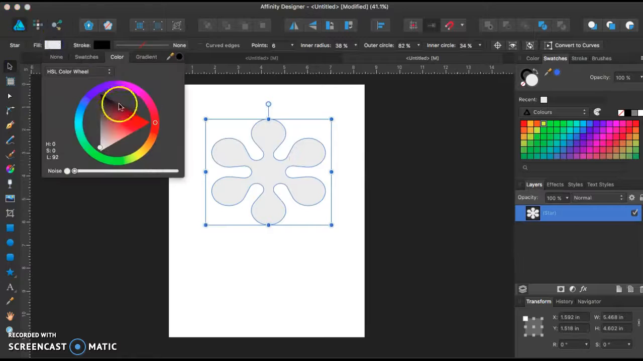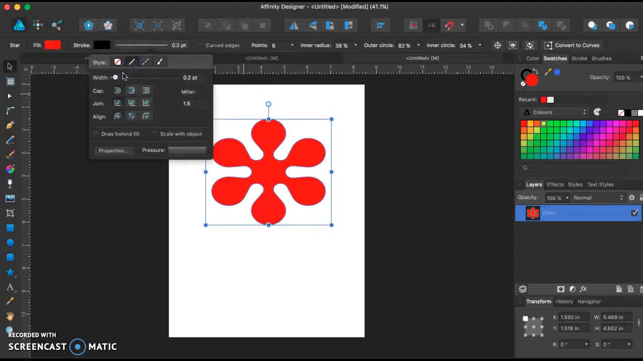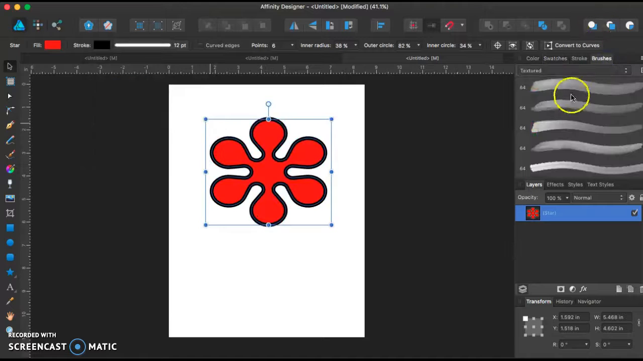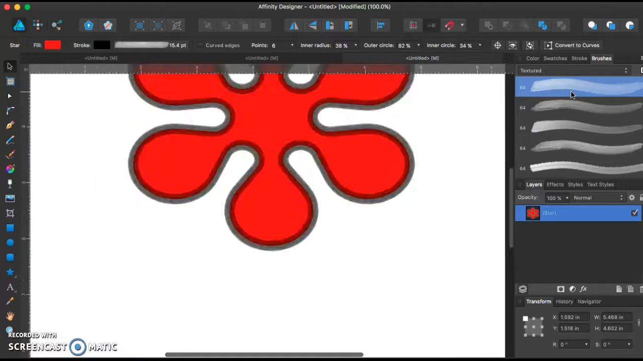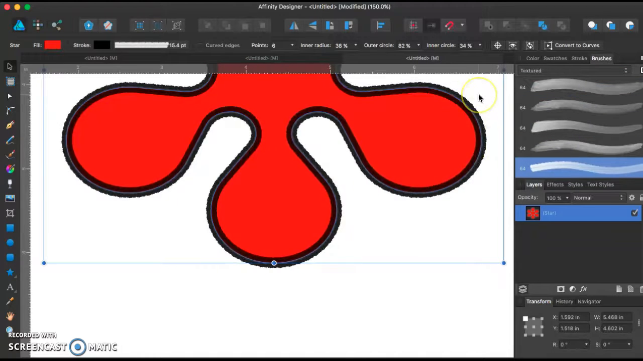Remember that we also talked about fills, which is the inside of a shape, and strokes, which are the outlines of a shape. Now you can change strokes using the stroke options over here. You can make them thicker or thinner as you want. And if you go over here to brushes, you can even change the way that they look. So if you want, for instance, a watercolor kind of look, you've got your brushes there.